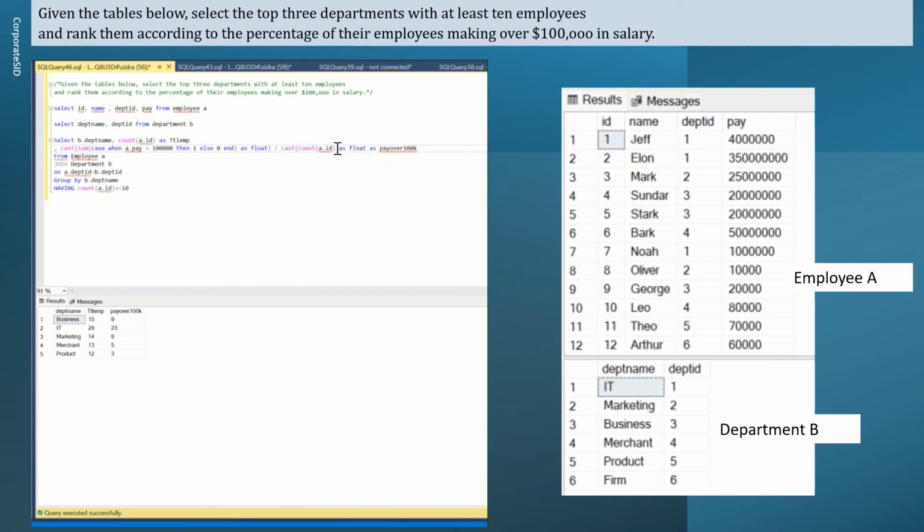Cast as float, I will do times 100. This will give me my percentage. Let's run this. You see that now I'm getting a percentage. 60% employees are making over 100K in business department, 82% are making over 100K in IT, 64 in marketing, 38 in merchant. So this is giving me percentage, with those decimals, because I put cast as float, that is giving me the decimal.